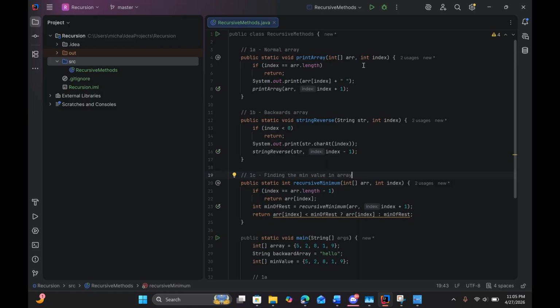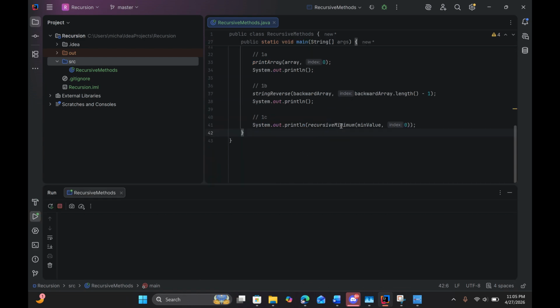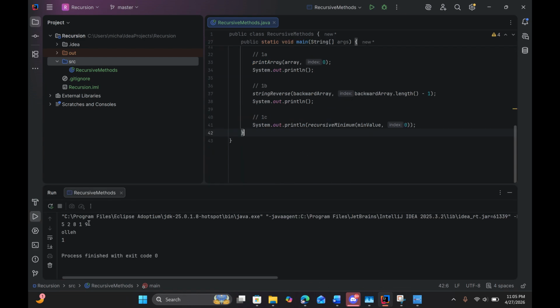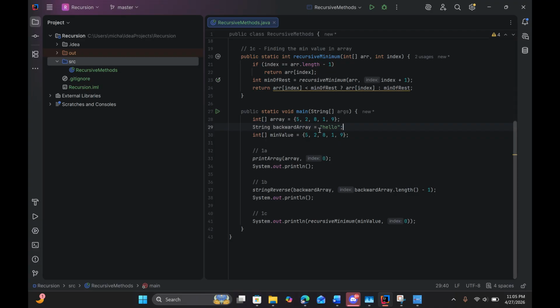So this array right here is an int. Here's this int. What else? Yeah, this is a string right here. The backwards array is a string, and it displays the value. I can run it right here. This is the first one, the normal array. This is the backwards array, and this is the minimal value array. And where's the last one?